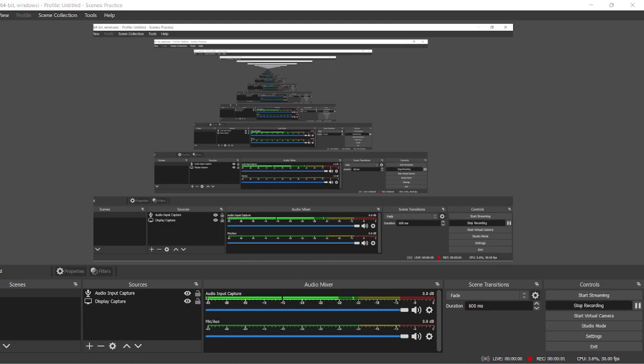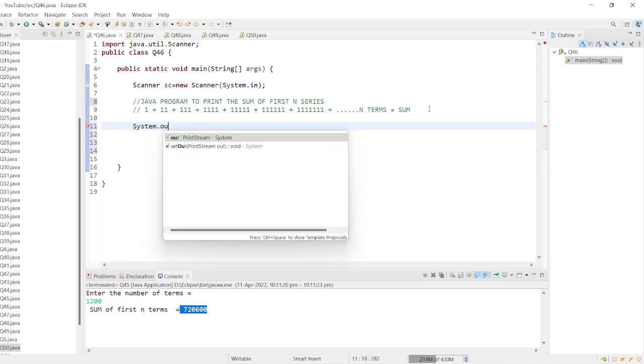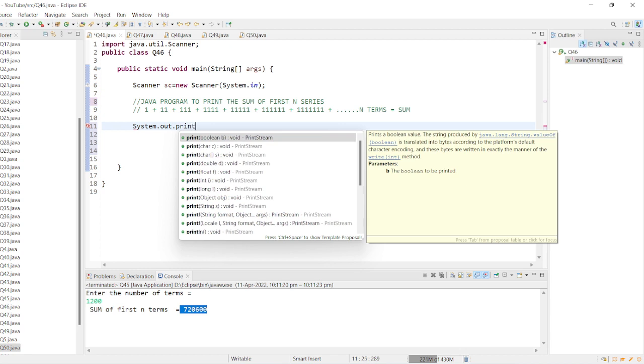The program is about to print the sum of the first n terms of such a series. It's not natural numbers, it's the first n terms of the series that is mentioned below. See, this type of program starts with System.out.println.